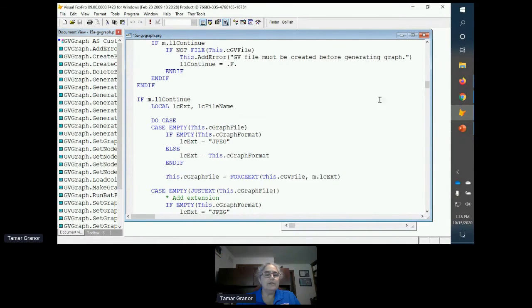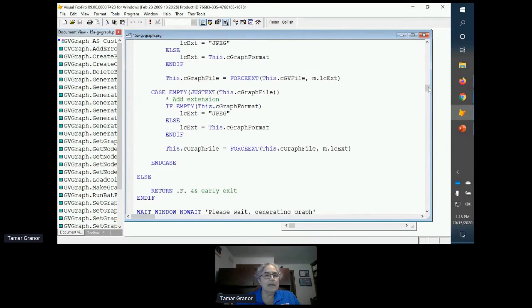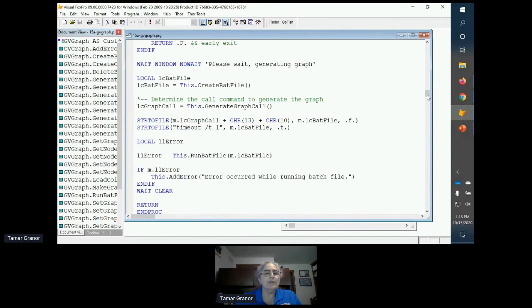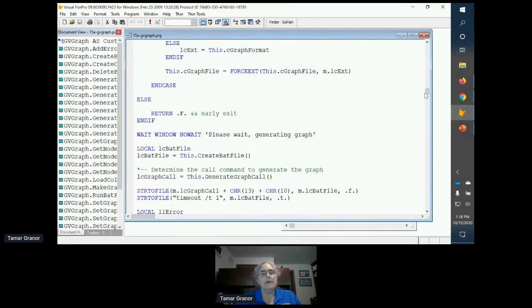And then we deal with what format. We're going to default to JPEG if we don't say otherwise. And we're going to make sure we have a name for the output file. That's what this case statement is doing. It's taking the graph description file and generating an output file name that's the same except with the appropriate extension. And down here's where the actual work happens.